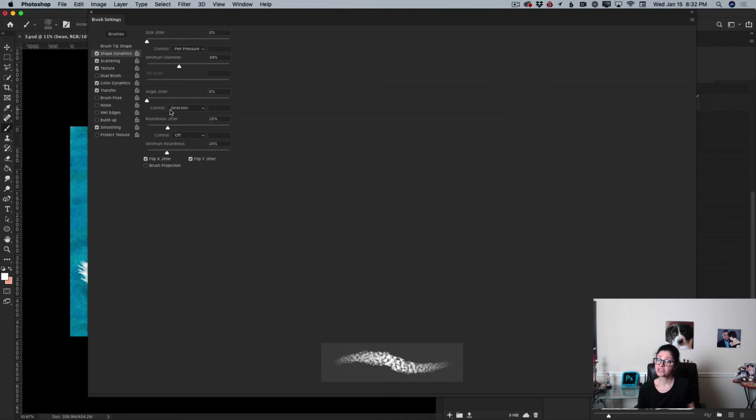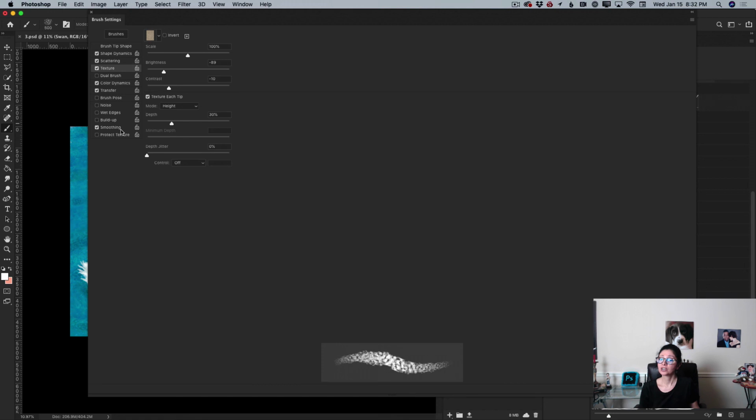Also, you can adjust angle jitter to direction. Scattering, you can change anything in scattering. Texture, smoothing, you can uncheck or check. It was checked by default. You can adjust color dynamics. Transfer, you can do anything you like.